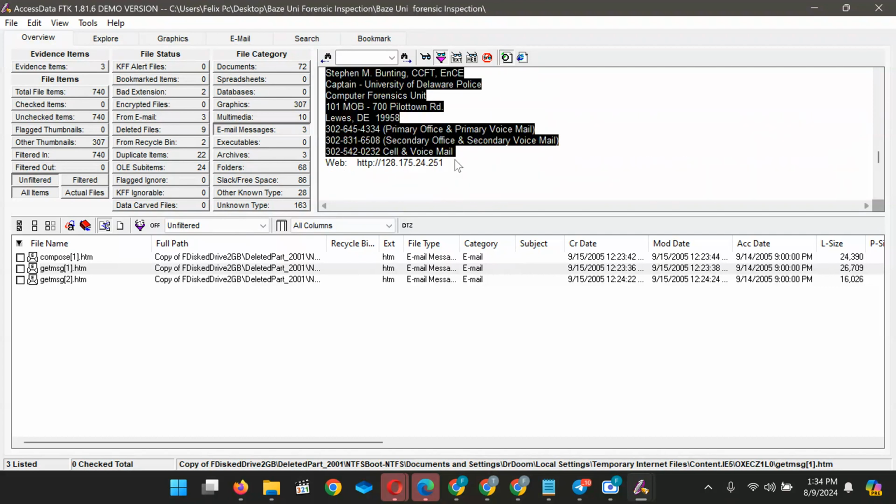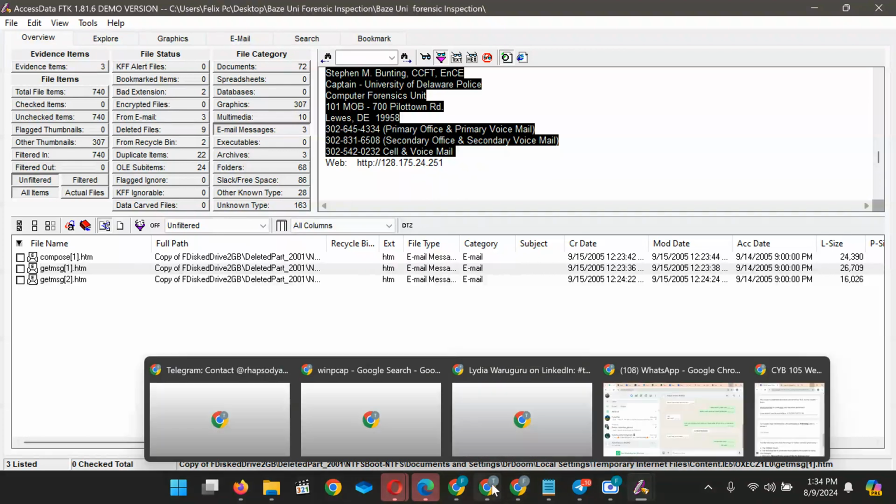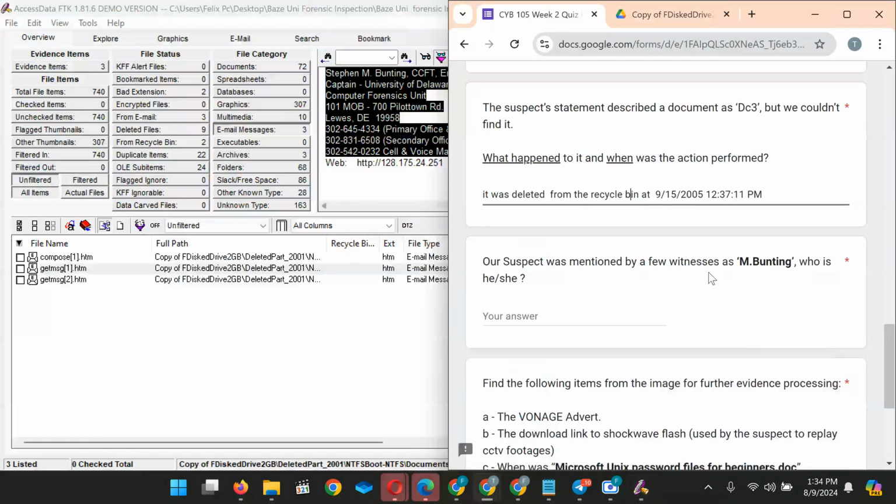So as forensic personnel, if you are told to give every detail of him, you could just come here, copy this, and go to the report and say, oh, this is what our suspect is. You could just paste it. So we are giving a full detail.